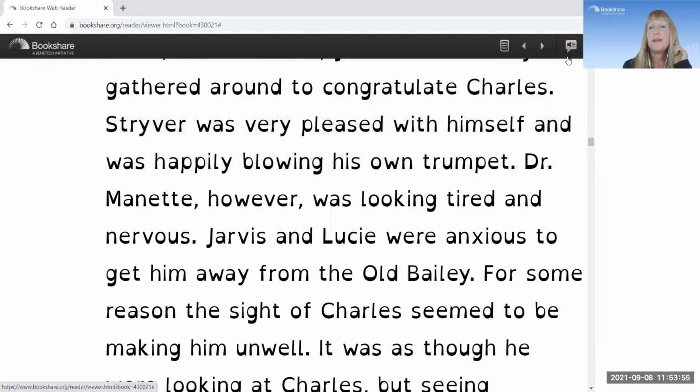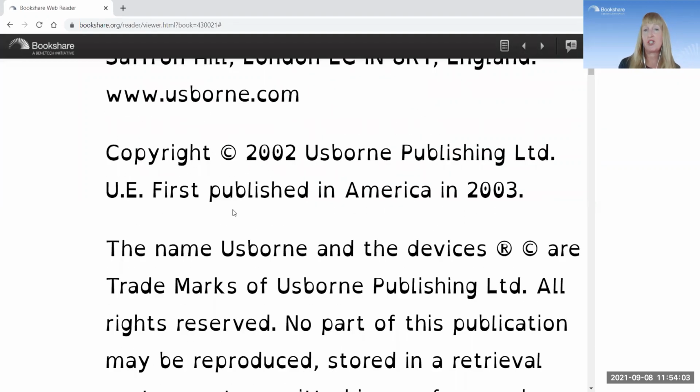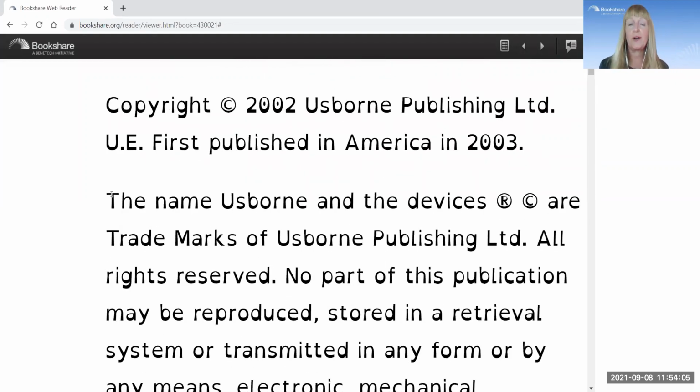So again, you hit the speaker icon to stop and start. And as someone mentioned, it will go back to the top of whichever section you were on. But in our updated web reader, the new and improved version that will be coming out in January, you will have the option to select a certain place where you want it to read.